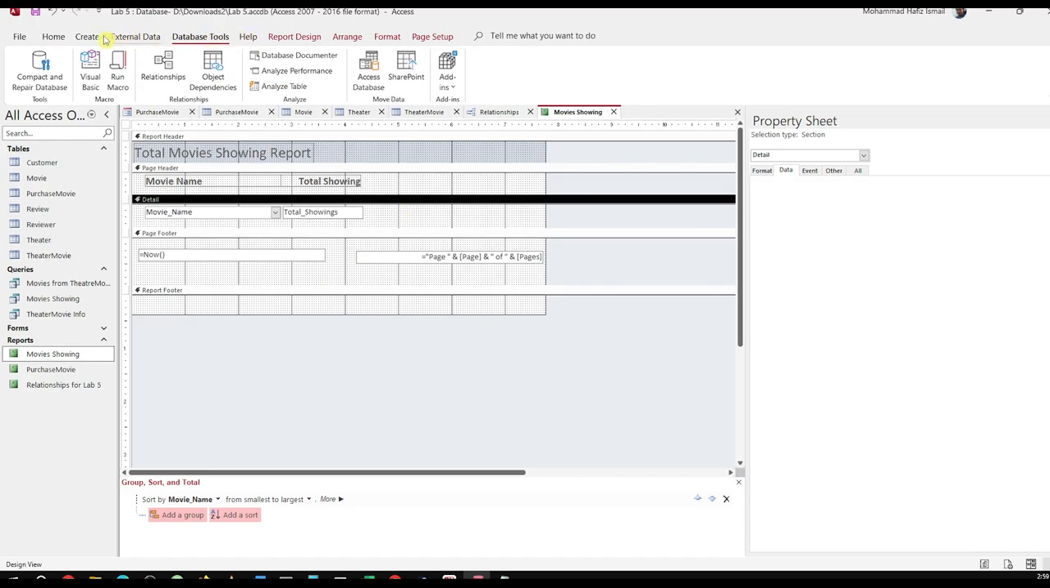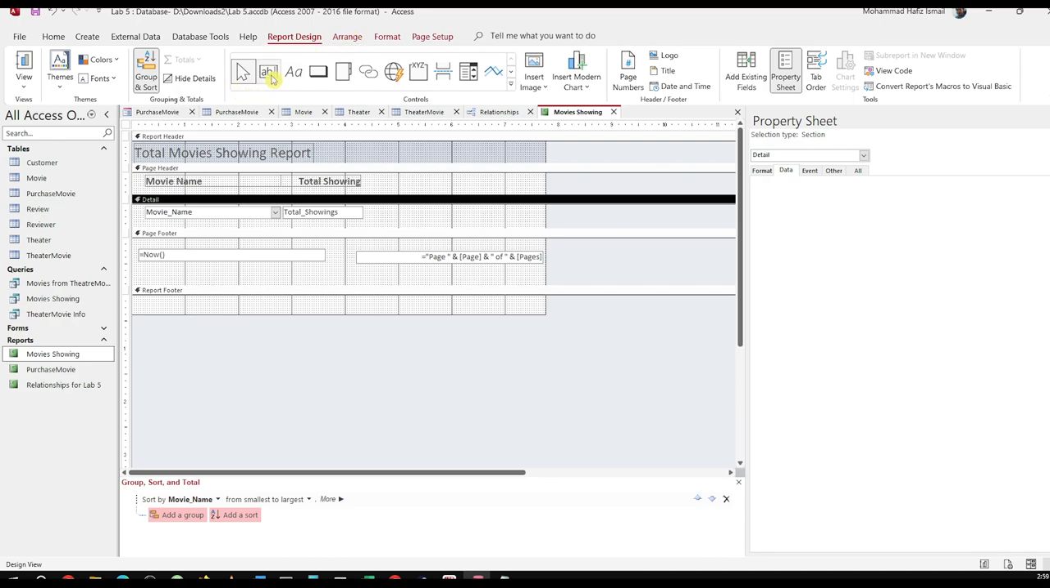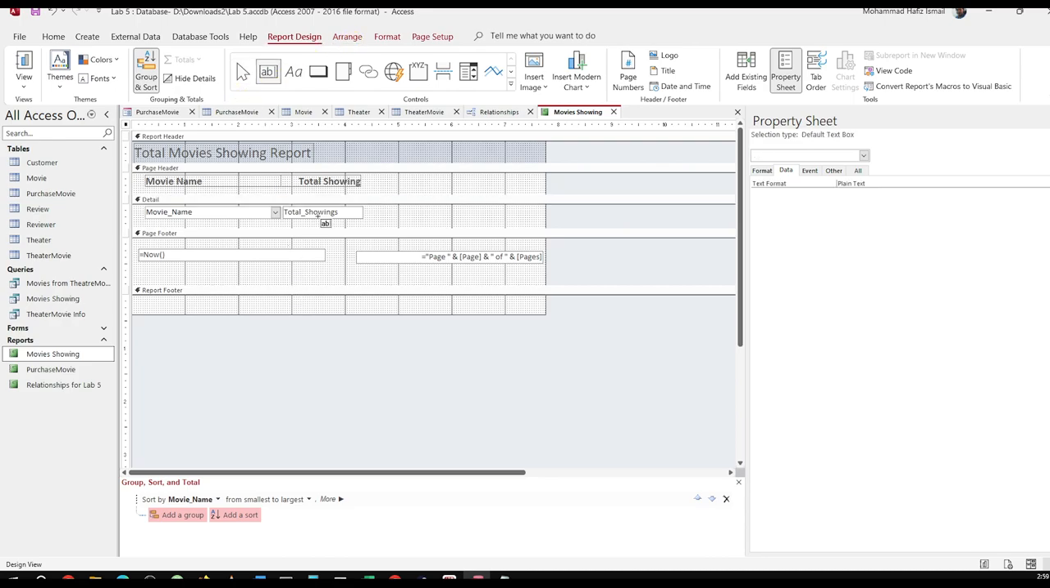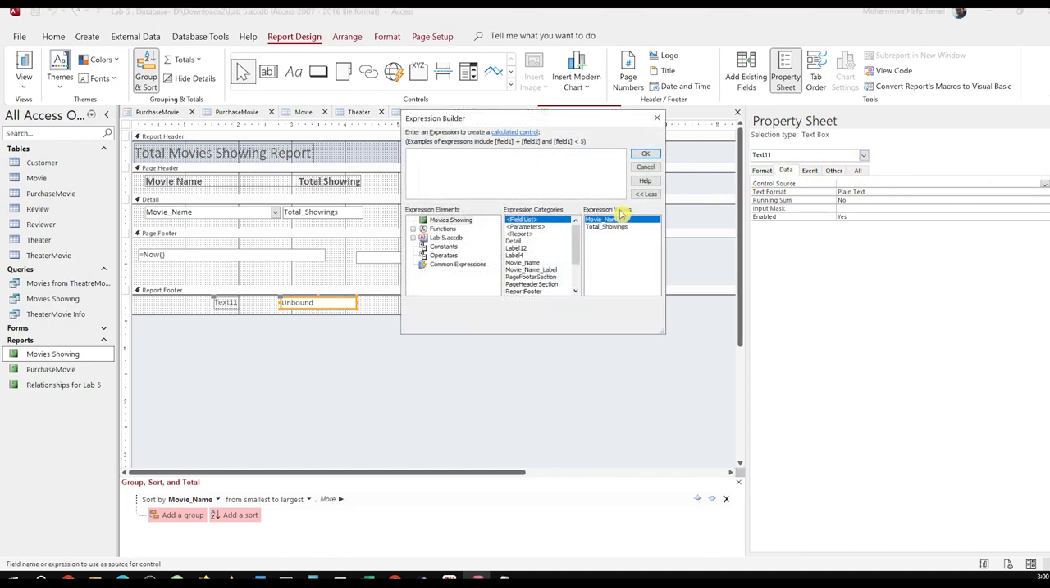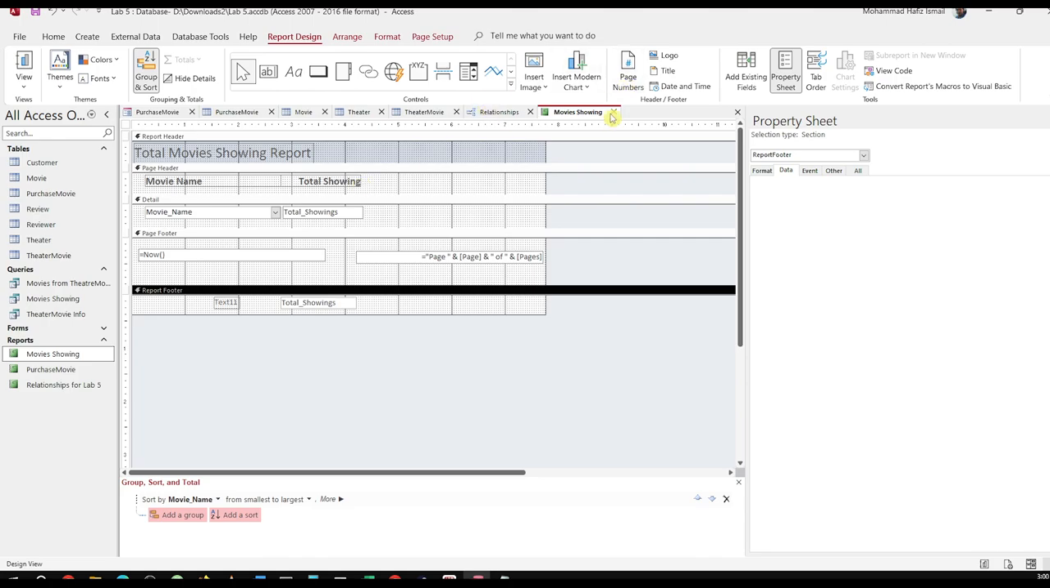In order to create a total, you have to go to report design and select text field. You can put it down here. Remember that it is unbound. To bind this to the data, you go to data and select control source. Select total showing, and then you can close this.